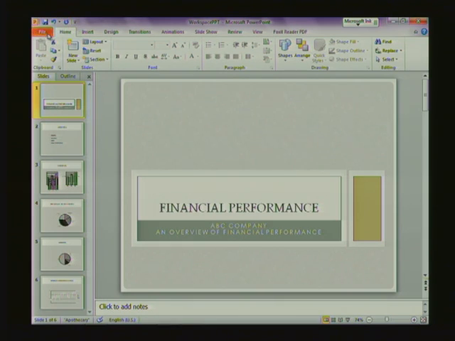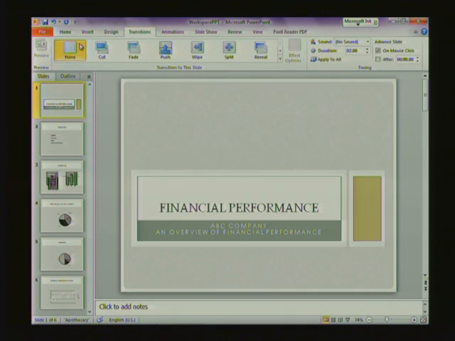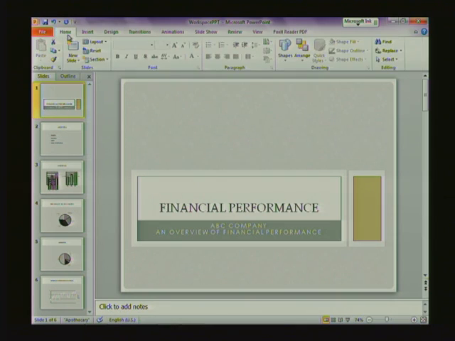Then we have our ribbon area. The ribbon area consists of the tabs like Home, Insert, Design and Transitions, as well as all the options that go with that particular tab. Each tab consists of different groupings. So here we've got the clipboard group. Next to it we've got the slides group. And next to that we have the section where we can make changes to the font in our PowerPoint presentation.